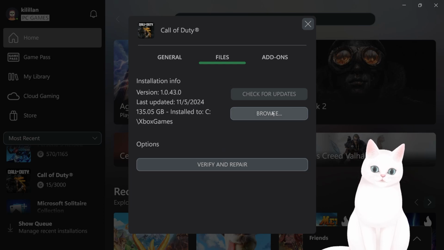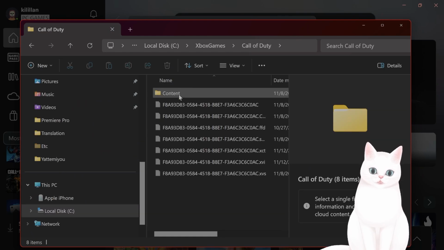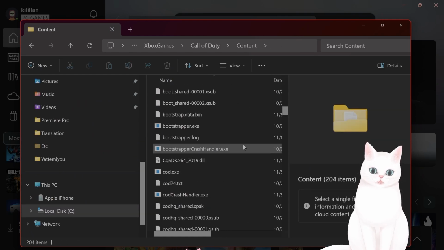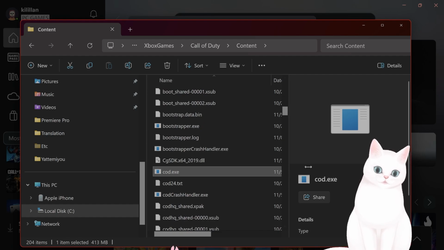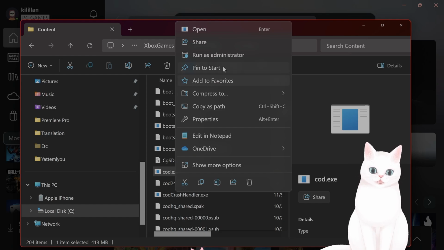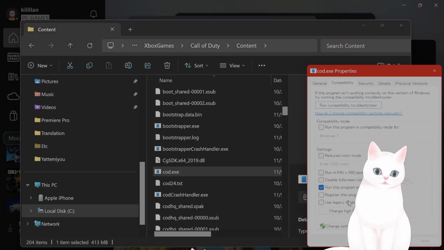And while you're here, if this didn't work, go to Browse, go to Call of Duty, go to Content, scroll down until you see COD.exe. If you didn't modify anything in Windows, you won't see the .exe, you'll just see COD. Right click on this and hit Run as Administrator, or hit Properties, Compatibility, run this program as administrator, and hit Apply. And that should fix the issue for a lot of people.